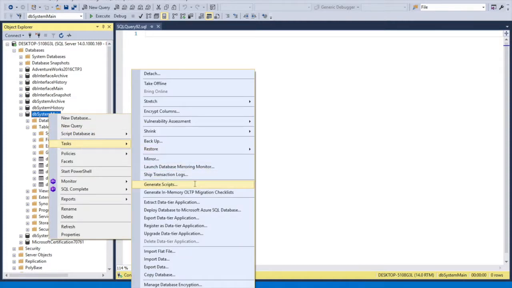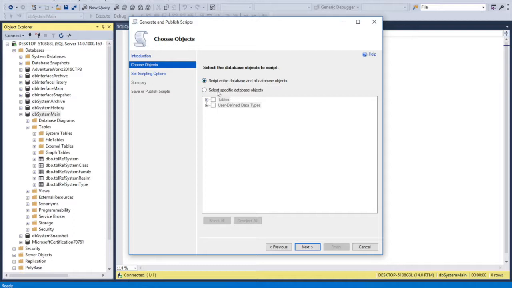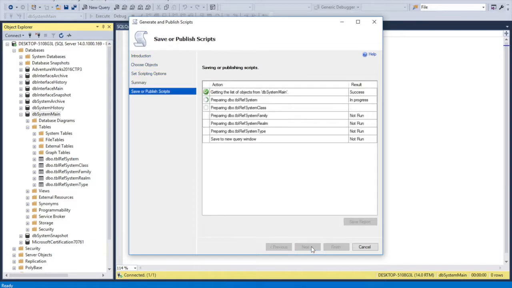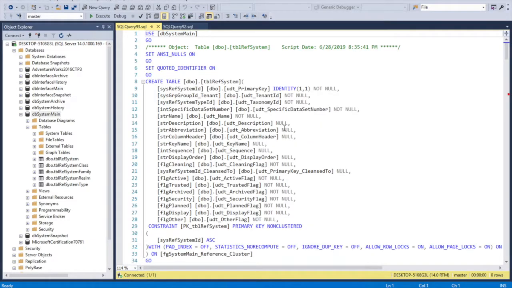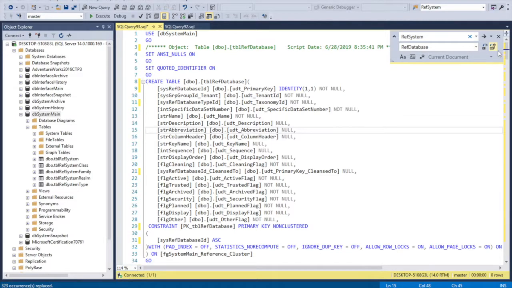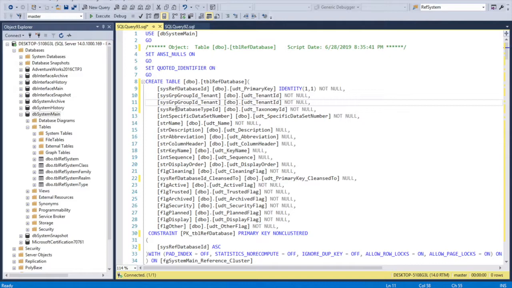So next thing is we're going to right click and generate scripts. Right now we can just select all tables because these are the only ones that we have, and just script as create basically, which is the default option. So we're going to replace ref system with ref database, and I chose ref system because if we just replace system, it's going to mess with db system main.